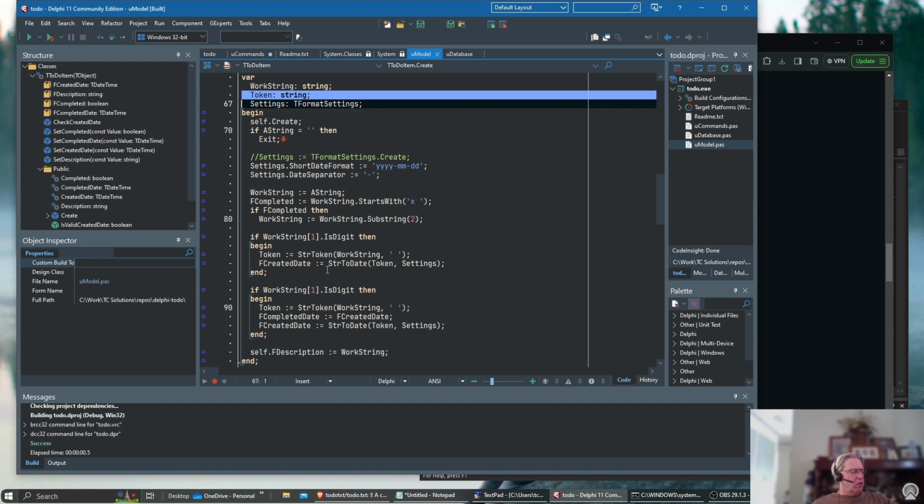So you can see here, if the line starts with an X, then we know it's completed. If the line does start with an X, then we go to the next string, which could be a date. We're hoping it's a date, and if it's not a date, well, it'll come down to here. Not a digit, must be the description. So if it is completed, get the rest of the string after that, essentially.